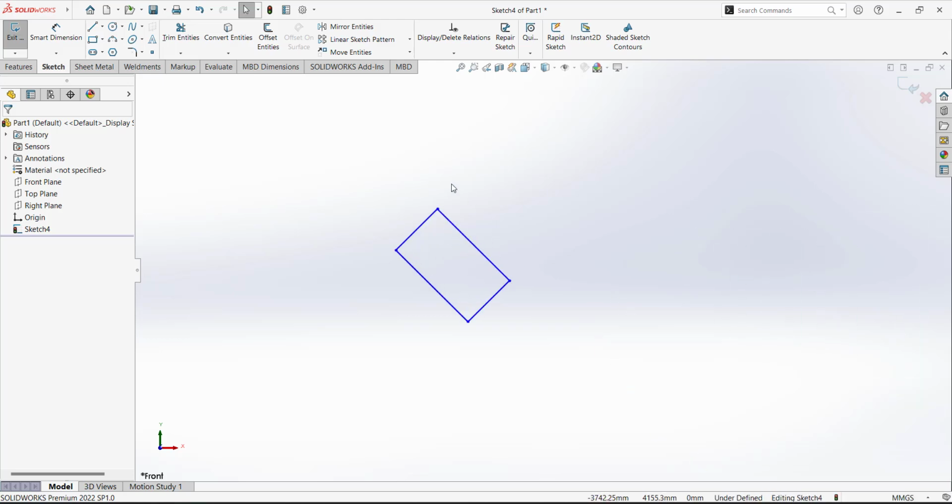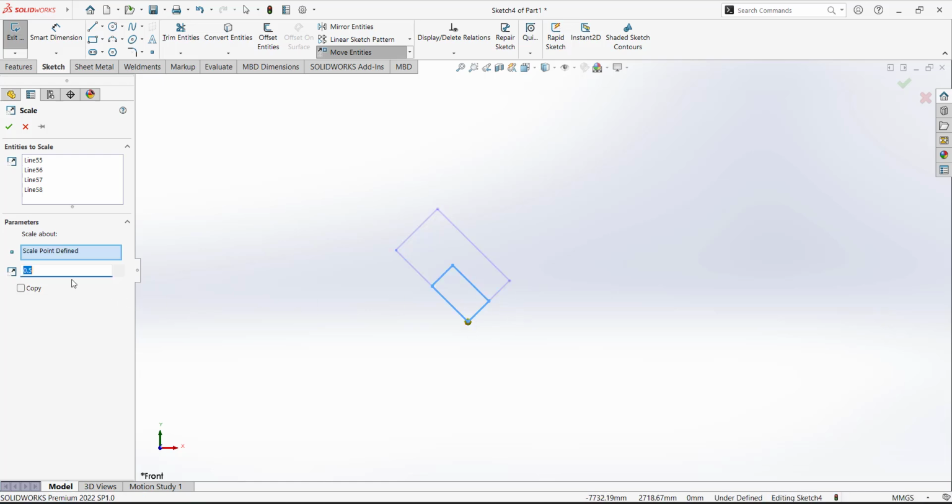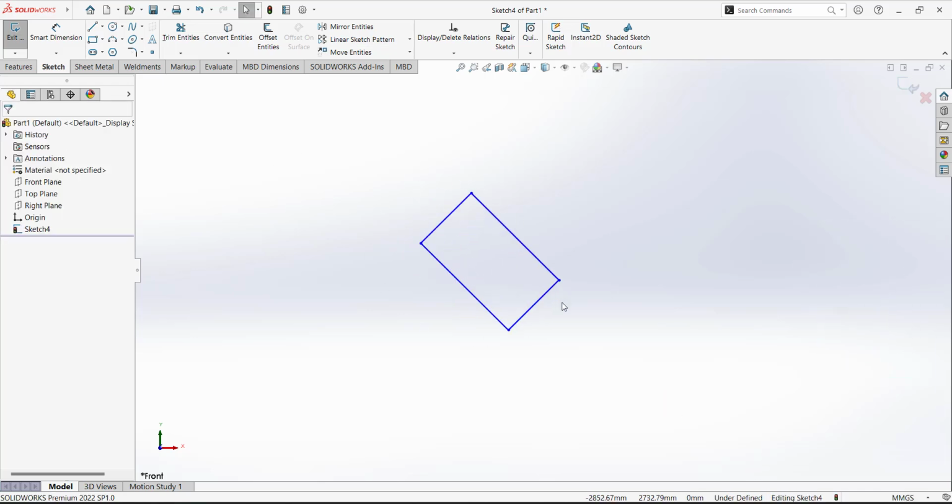In this way, you can provide the scale factors. Now suppose again I want to increase this size by 20%. So I will take the scale factor as 1.2 as it is 100% and again I want to add 20%, so I will take the scale factor as 1.2. I will go with scale command, select the entities, put up one base point here and say the scale factor as 1.2. Now the size is increased by 20%. This was the scale command.